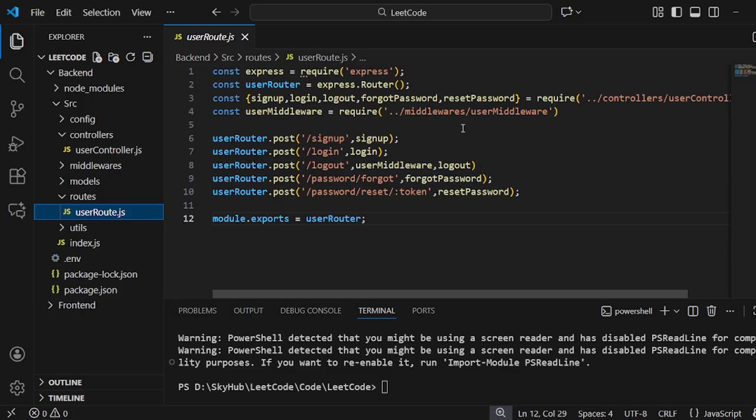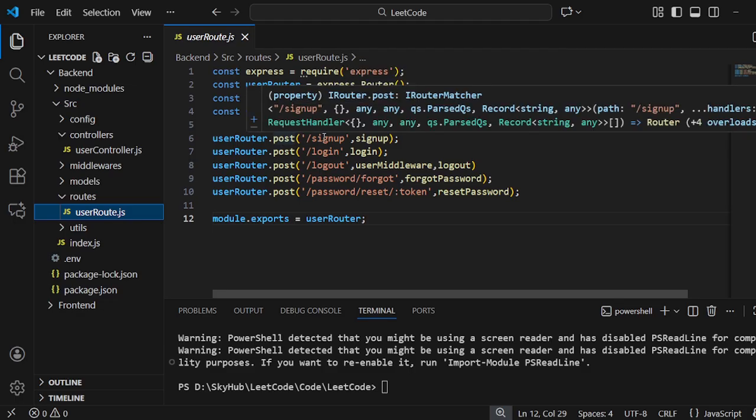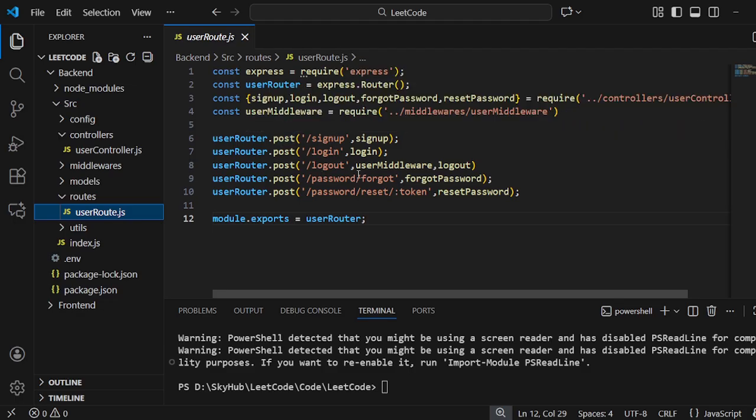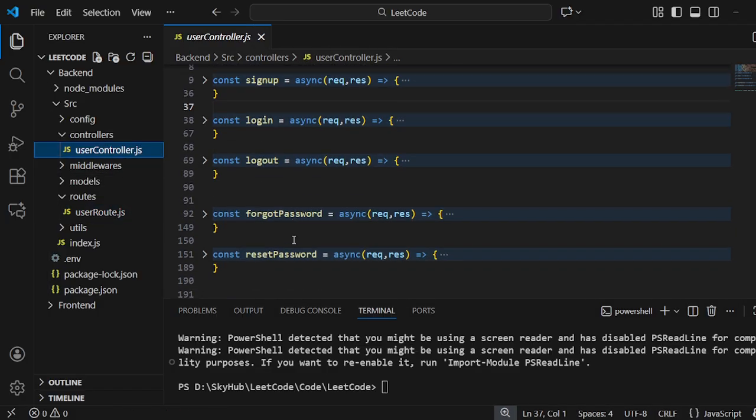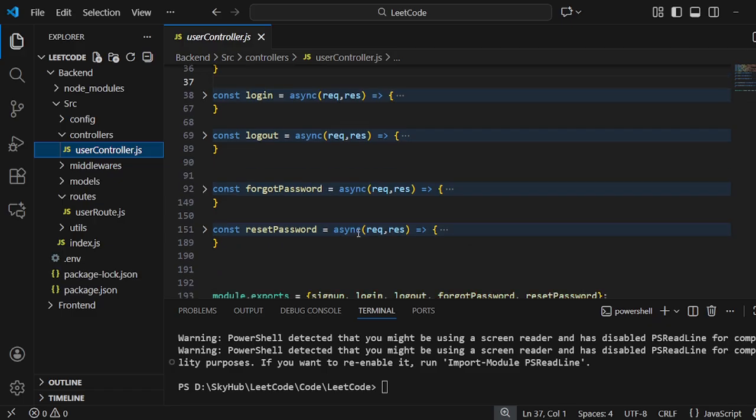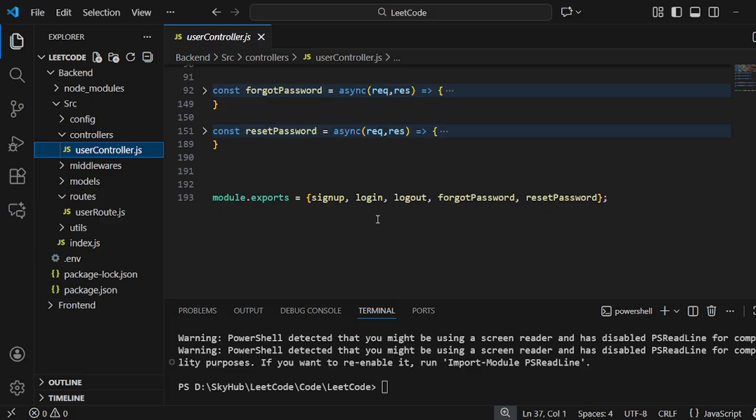So till now we have built our user router: slash sign up, slash login, slash logout, slash password slash forgot password, slash reset slash token. For corresponding these routes, we have built their functions, which are sign up function, login function, logout function, forget password function and reset password function. So now today we will start our front end building, and for this we use React framework, and in variant we use JavaScript inside Vite config.